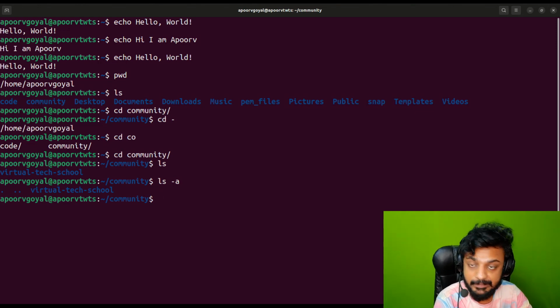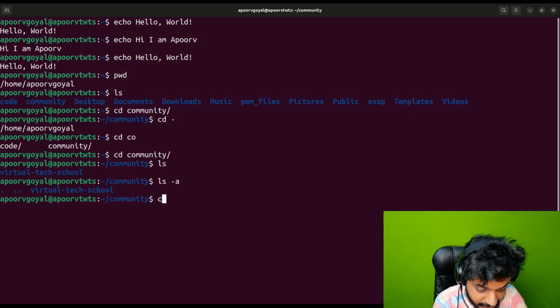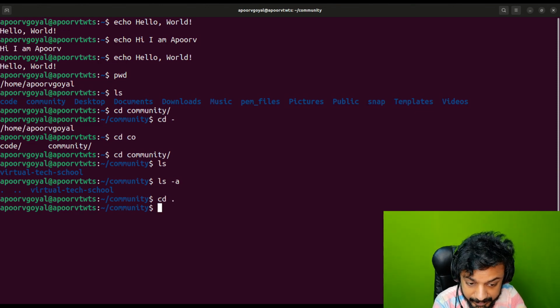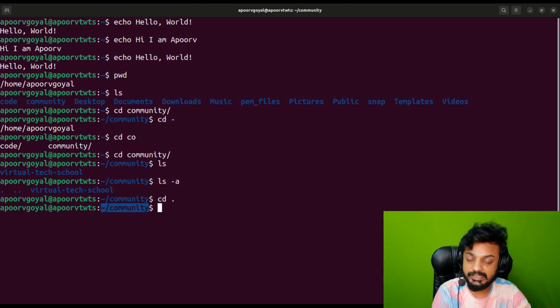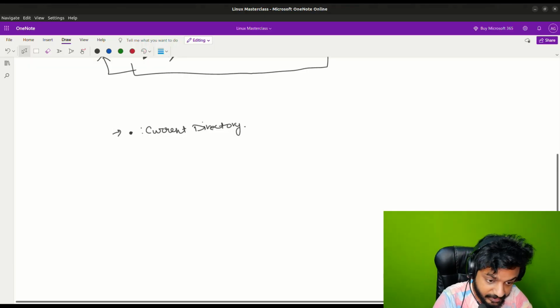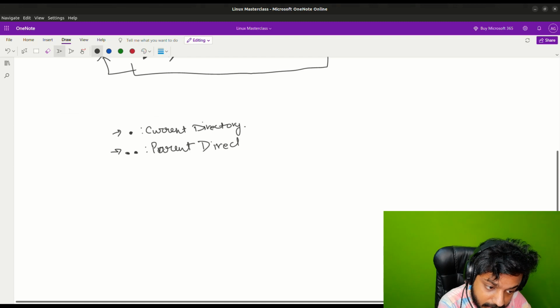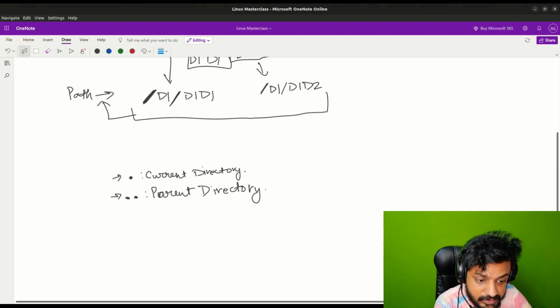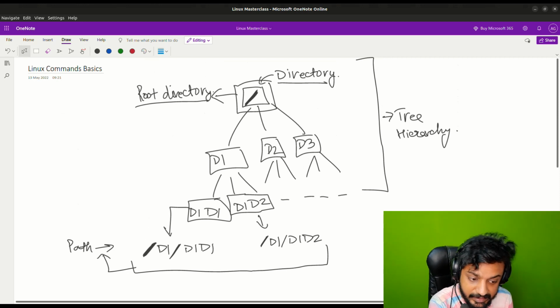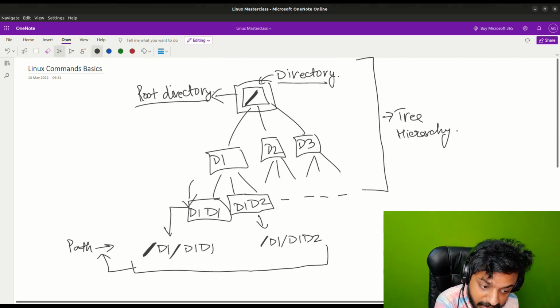To show you an example, I can do cd and then dot. If I press enter, nothing happens. I'm again in the same directory. I was earlier in the community directory, and now too I'm in the community directory. Now the dot dot means the parent directory. If I am currently in this directory, then it will take me to its parent directory, which is this directory.